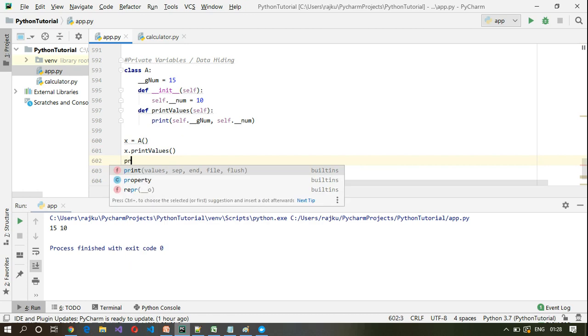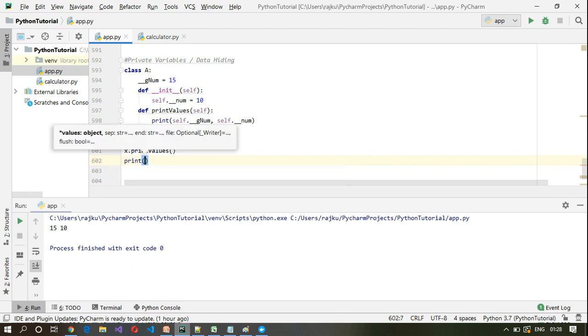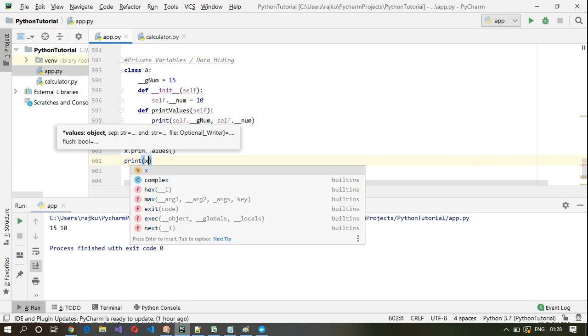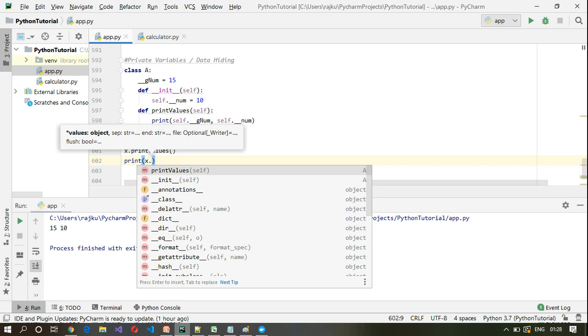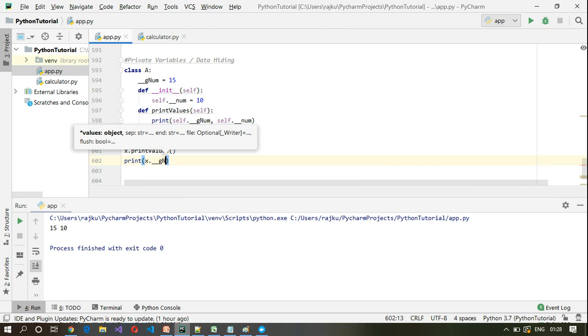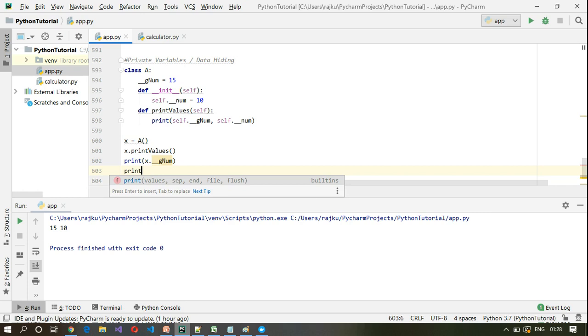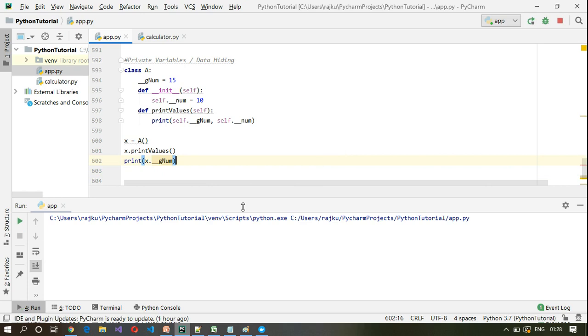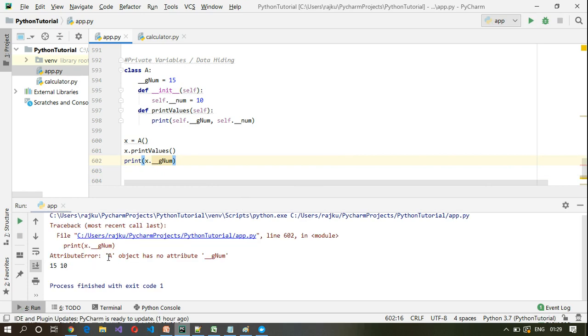Now if I try to access the variable gnum and __num directly outside the class, then I should get an error. x.__gnum. Okay, print. Let me try executing this first. Okay, here it says A object has no attribute called gnum.